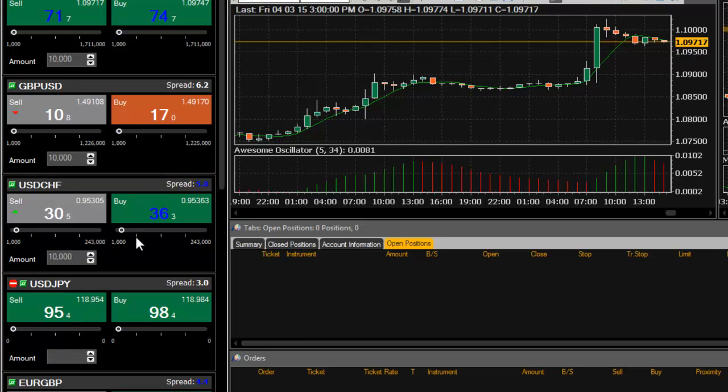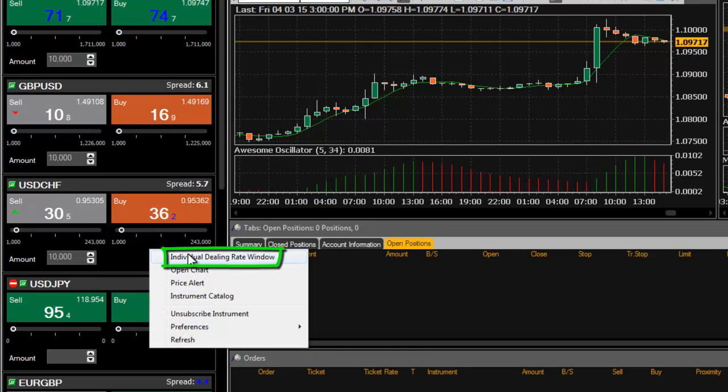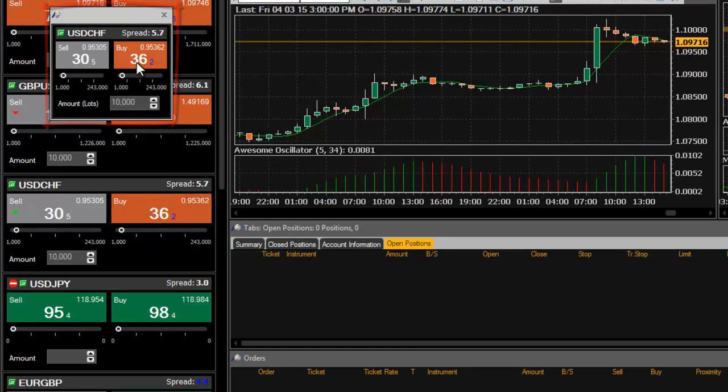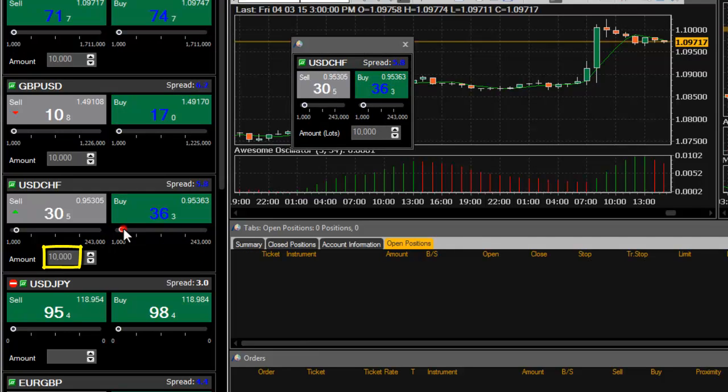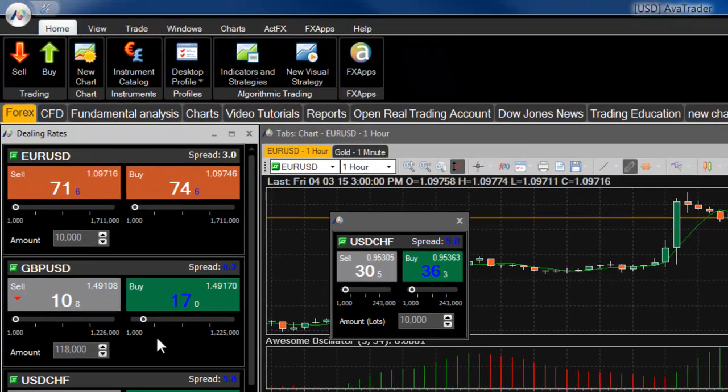In addition, you can create an individual dealing rate window for any instrument by right-clicking on it and selecting Individual Dealing Rate Window. Please note that you can adjust the amount for each instrument independently. You can also adjust the default amount for all instruments in the Accounts window.